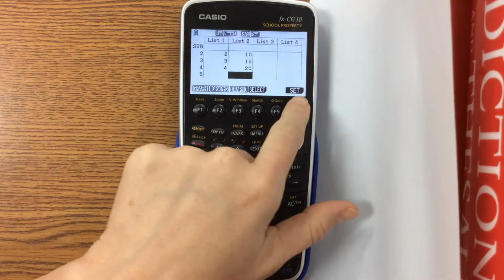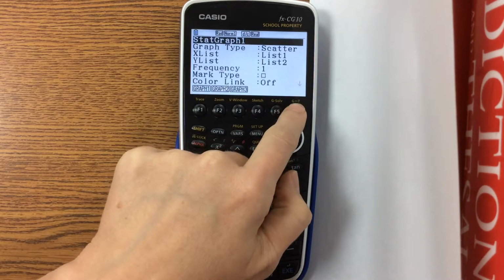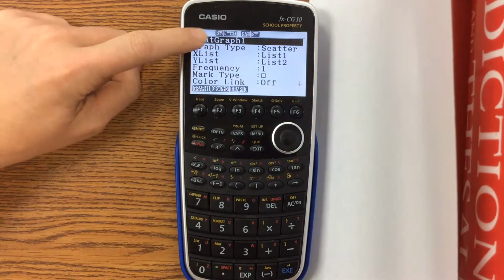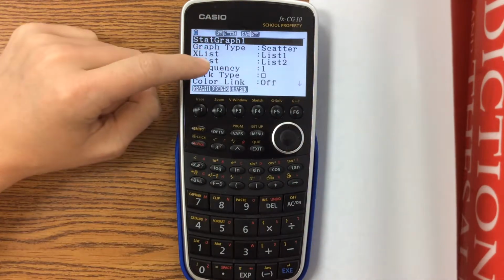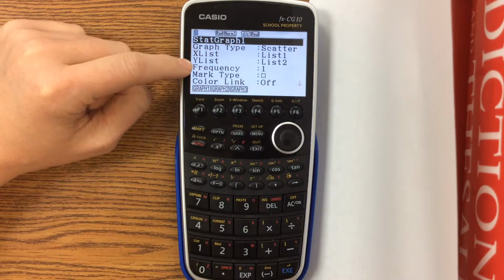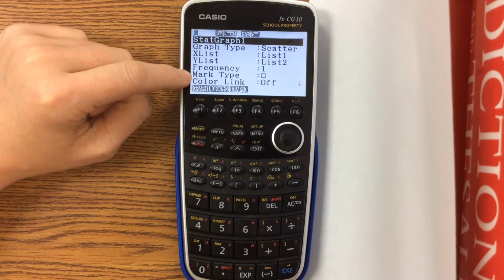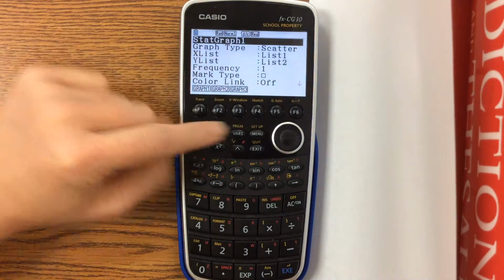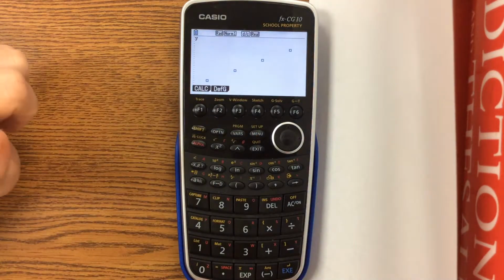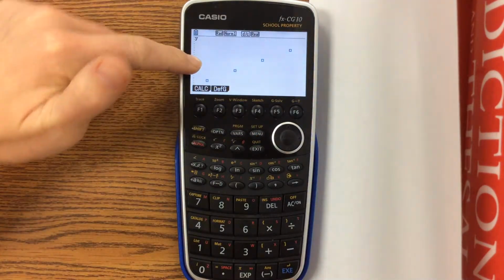Sometimes you need to go set the graph and make sure that it's going to do what you need it to do. So notice it'll say type of graph. So this is graph 1. It's a scatter graph, which is what I wanted. List 1, list 2 for x and y, frequency. You can adjust these if you need to, but we didn't need to. So I'm just going to hit graph 1, and it finds those points.